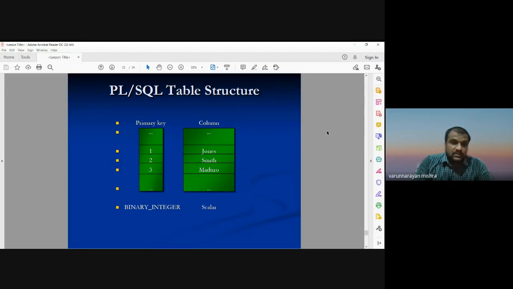Okay, so this is the entire structure of the table. We may have multiple rows and columns in a table, each row having a unique number that is known as the primary key. It may be any binary integer, 1 2 3 4 5 6 and so on, depending on how many rows there are. Under the columns you may have different kinds of variables and data sets, but all of them should be related to the scalar data type. A scalar data type may be a number, text, or the date, month and year of any product or person. Okay, this is the structure of the table used in PL/SQL.